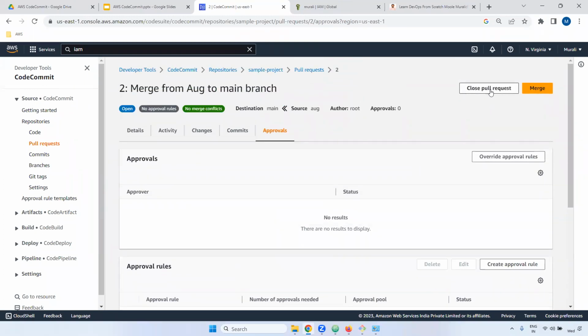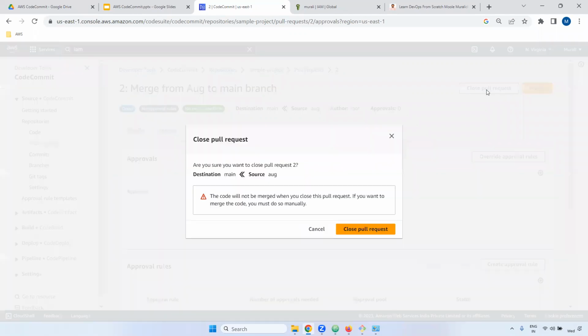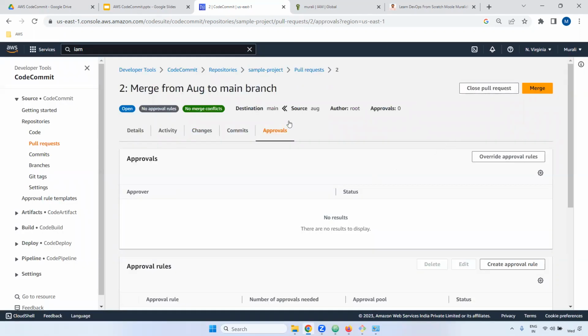Now, if you want to close the PR, the pull request, I don't want to merge it, I just want to close it. Just click this one. Okay, just click, and it will cancel the particular request. The code will not merge when you close the pull request. Sometimes you raise a PR, but it is wrong. You want to close it, just close it with this one.